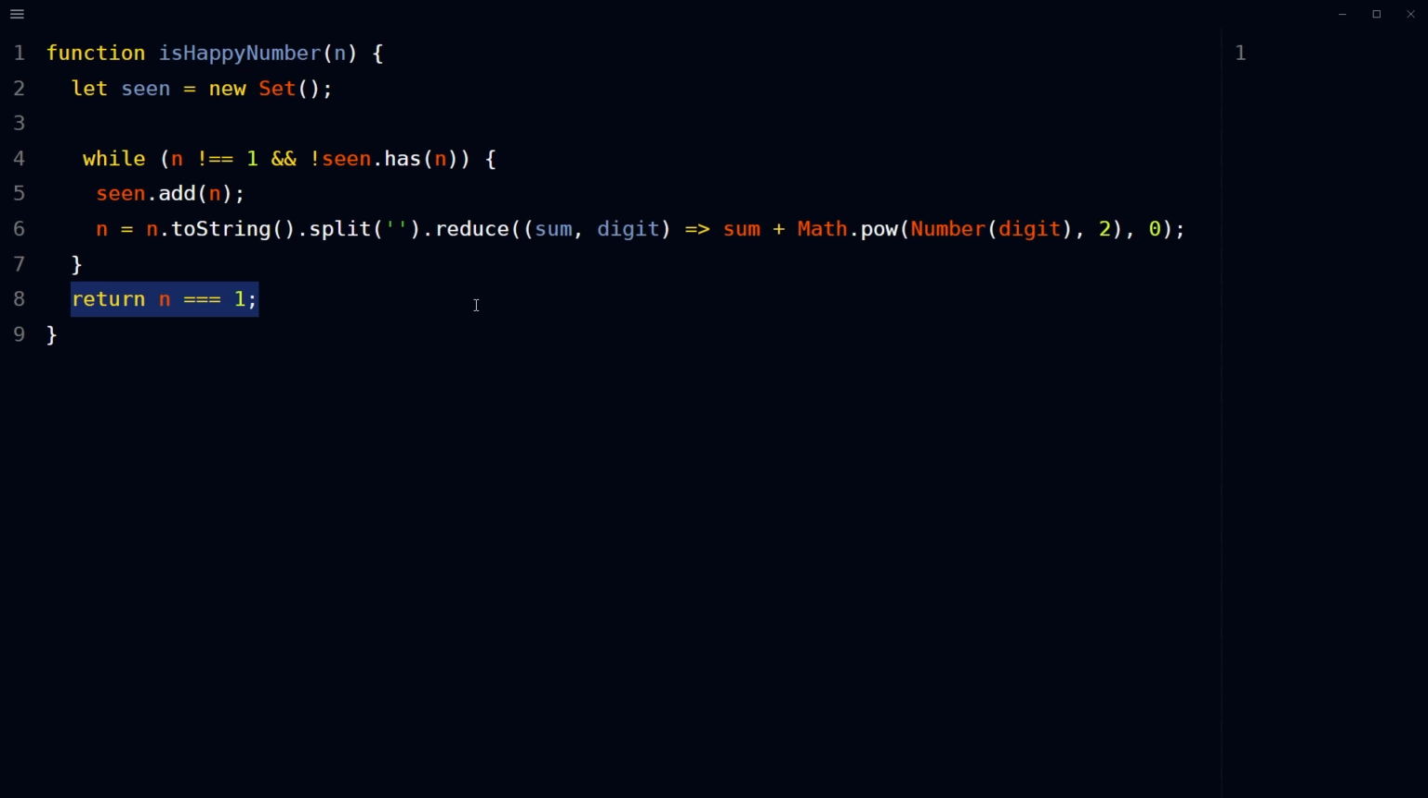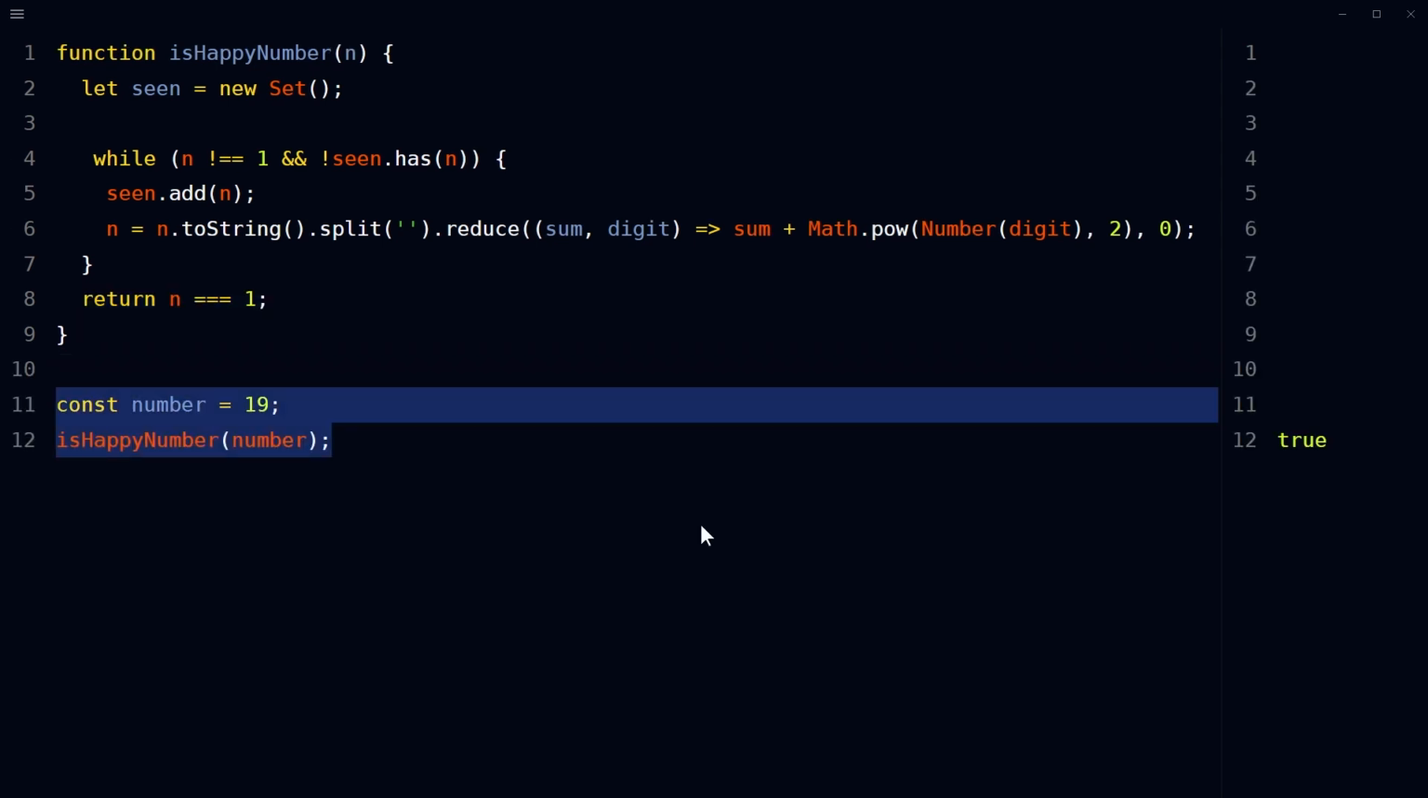The process will eventually either reach 1, indicating that the number is happy, or enter a loop, indicating that it's not. By keeping track of previously seen numbers, the function ensures that it can detect a loop and terminate, rather than continuing endlessly. Call the isHappyNumber function and pass the number you want to check. If output is true, provided number is a happy number, as displayed here.